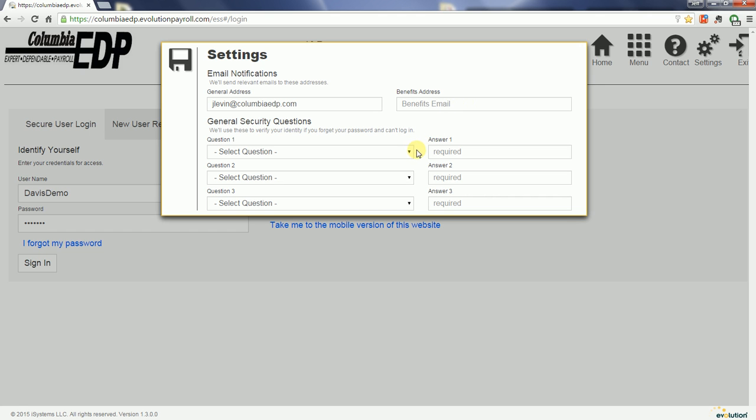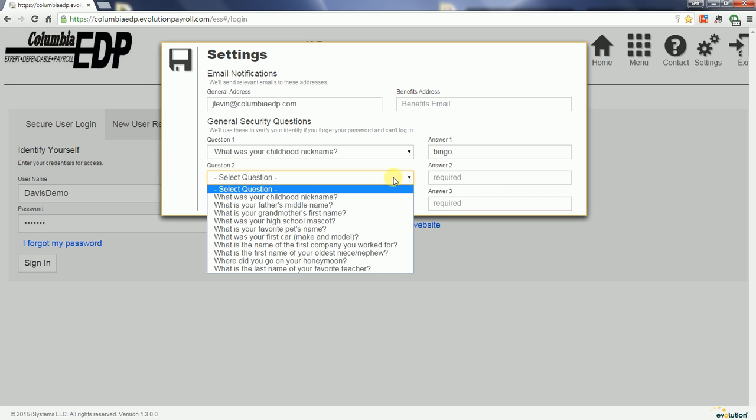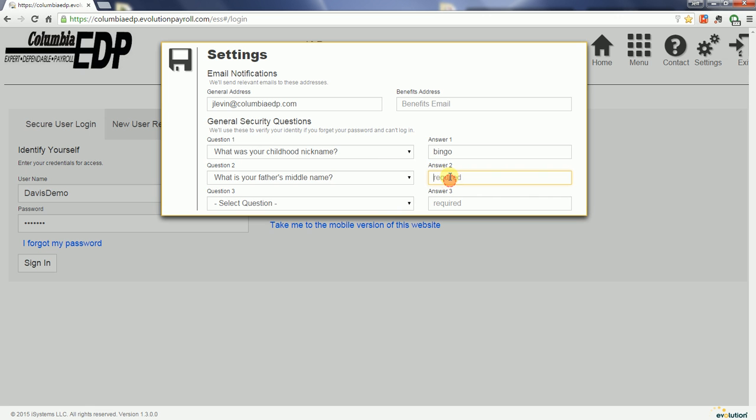The next portion down here, the next section, is where we set up our security questions. So I just want you to set these up real quick for you, and I'm just going to fill in some information on these just to get us through the system fairly quickly.